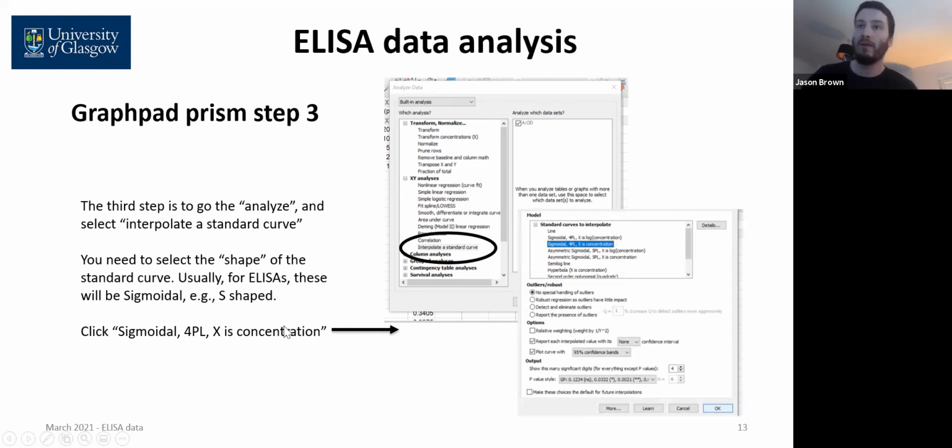Once you press OK for that option, what you should see is a box that looks something like this. As I've talked about in the inflammatory biomarkers lecture, standard curves for ELISAs are generally sigmoidal in shape, and we saw that in the previous slide. So they're kind of S-shaped. There's not a linear relationship between concentration and absorbance. To take that into account, you need to click this option here: sigmoidal 4PL, X is concentration. That's the option that you need to pick. It's basically just a mathematical model that applies a standard curve to your data set.